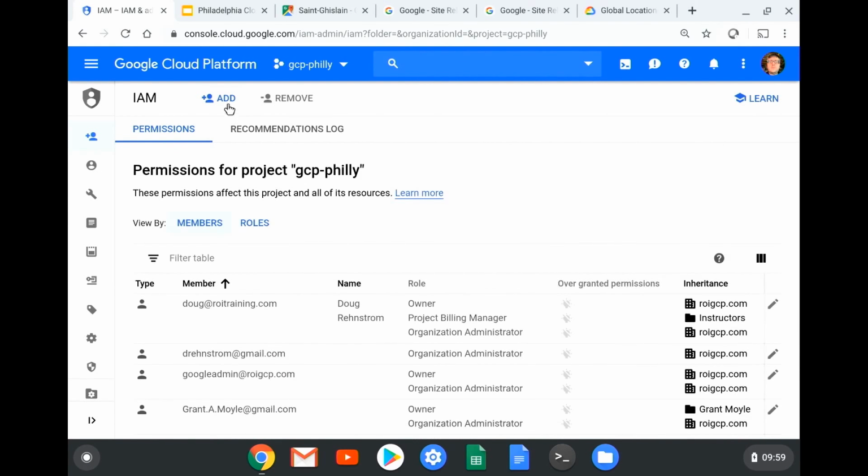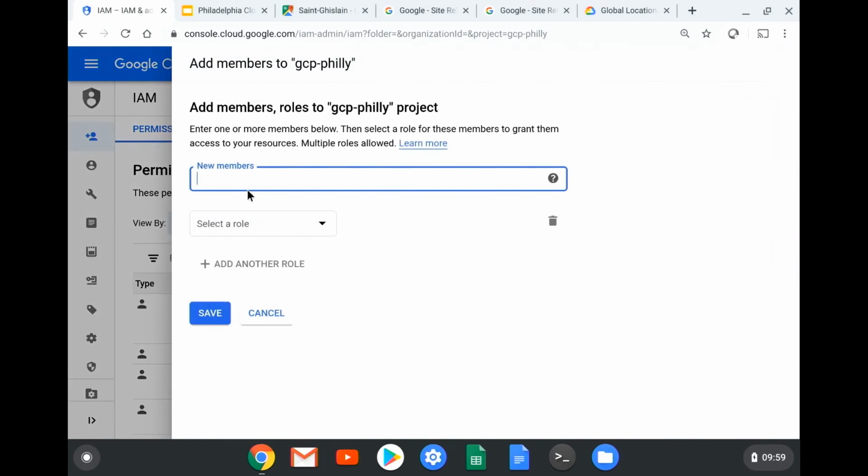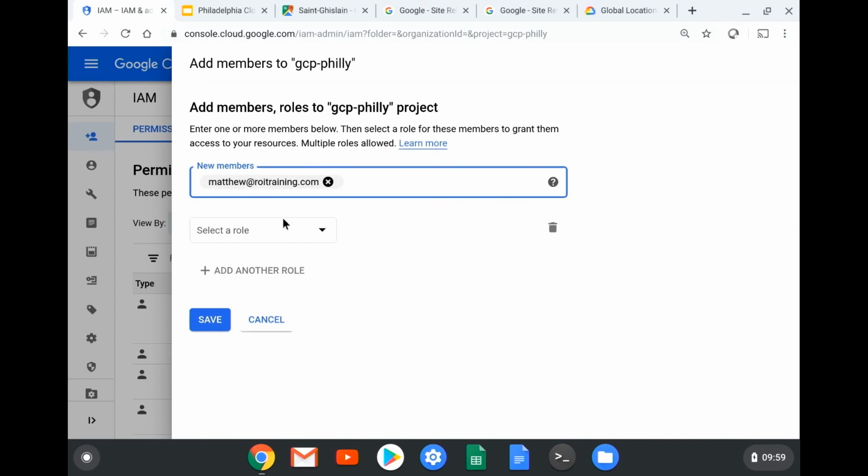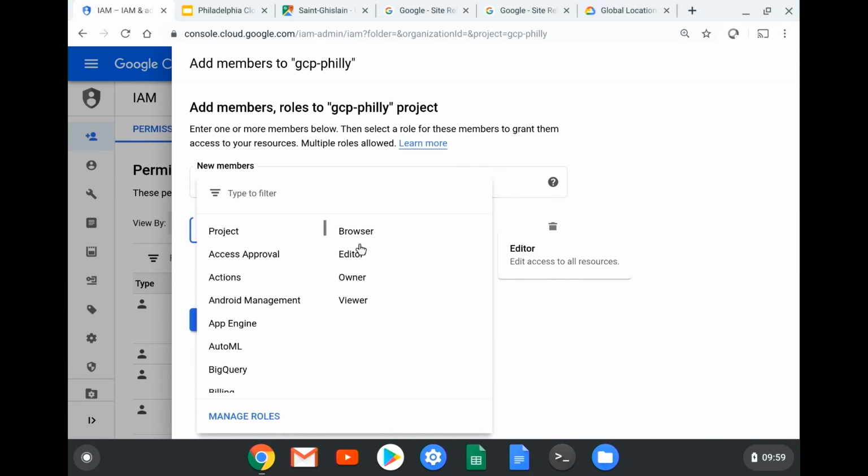Now, I'm going to add somebody else here. I'm going to go ahead and add Matthew at roitraining.com. So I can take Matthew and I can go ahead and give him a role. Here are those primitives: the owner, the editor, the viewer, and then a fairly new one called a browser that could only see high-level things.